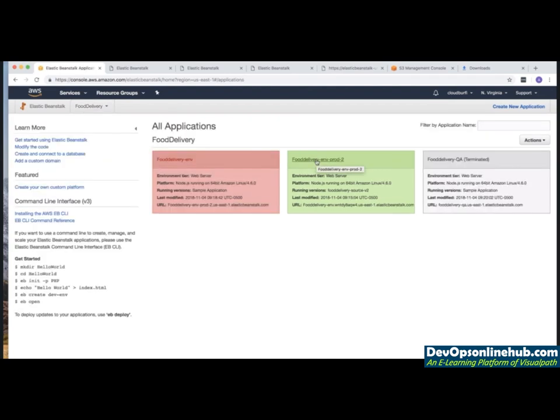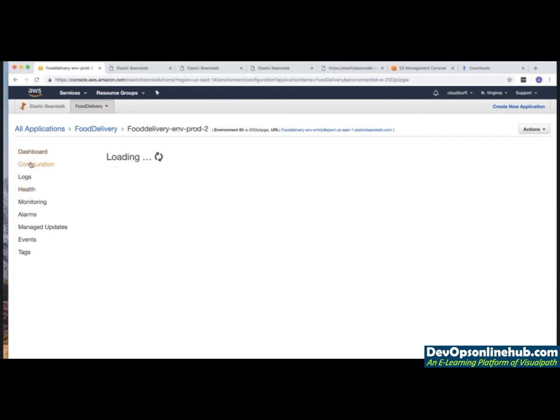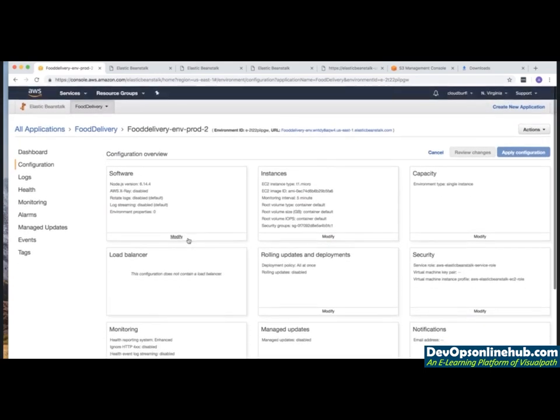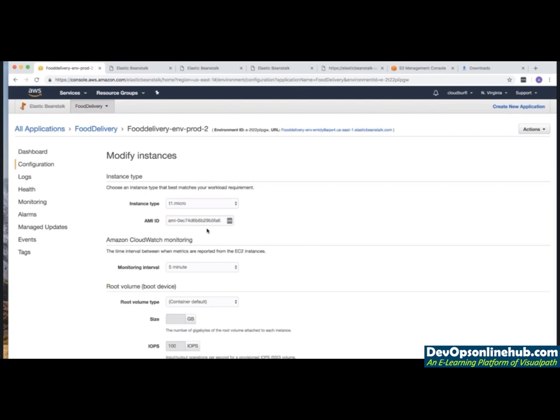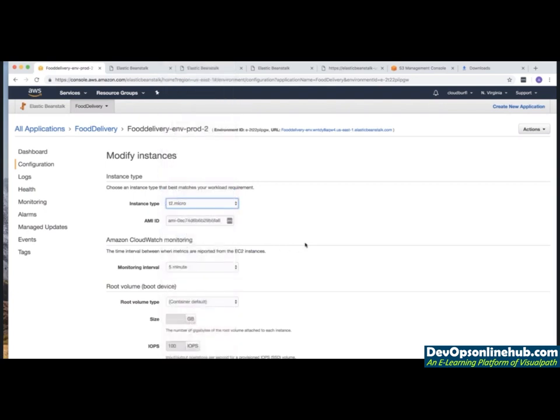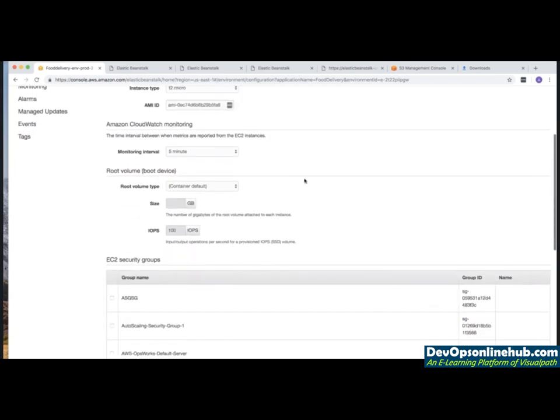Into the environment again. So I'm selecting a healthy environment, and you can see over here different sections like configuration. And over here you can configure different options for your Beanstalk. Like if you go to modify, and you can change the instance type over here. Like I want T2 micro, then it will change it to T2 micro.